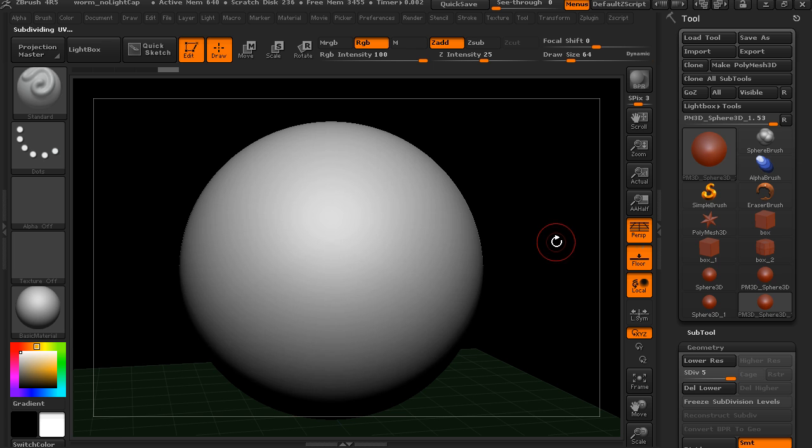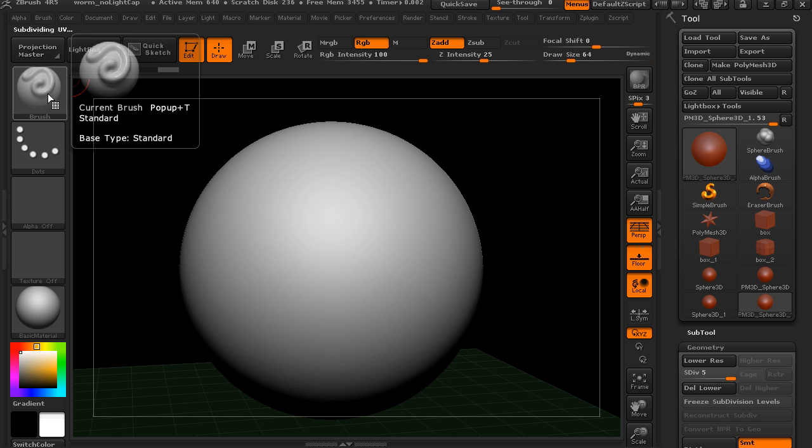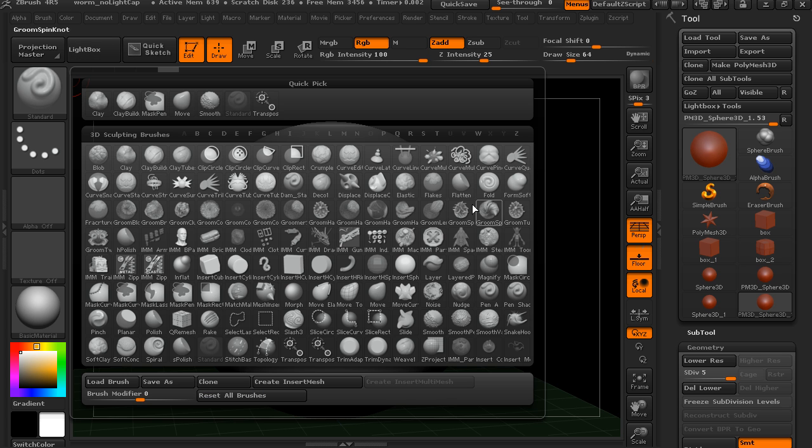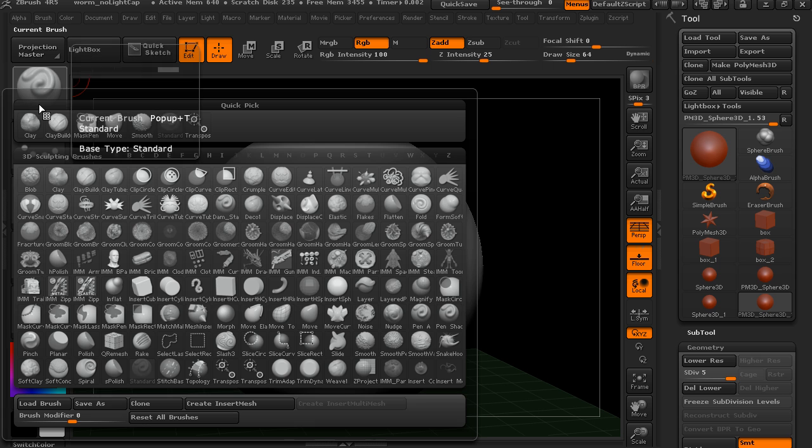So the first thing that we want to do is select a sculpting brush. Those brushes are going to be found over here on the shelf on the left in the upper portion. When I click on this, you can see there's a whole range of different brushes that you can select. You can also bring up that pop-up by hitting B on your keyboard, and then you can narrow down the brushes based on the letter of the first part of their name, the first letter.